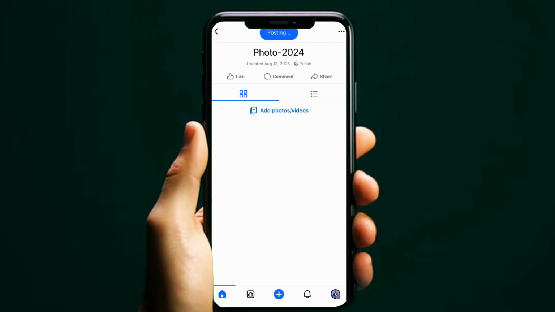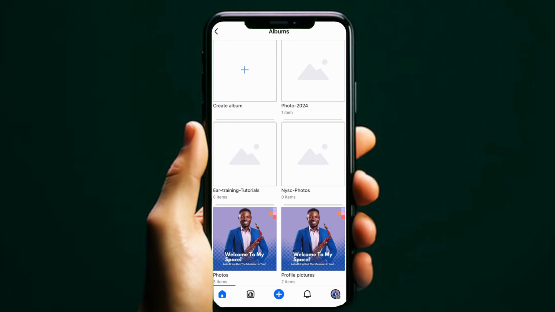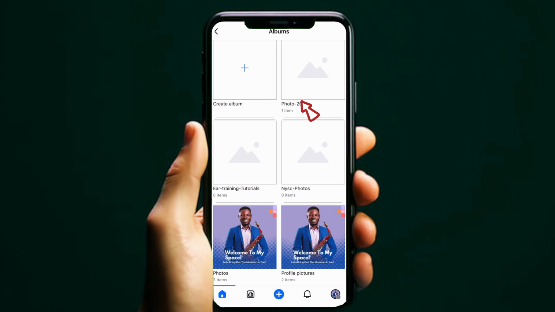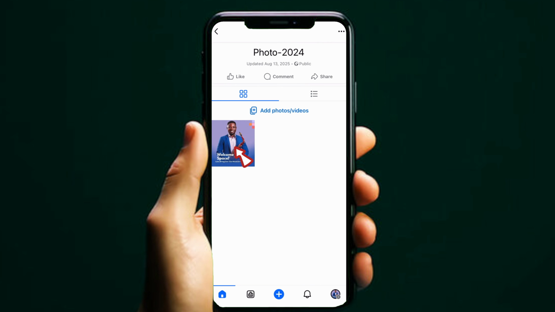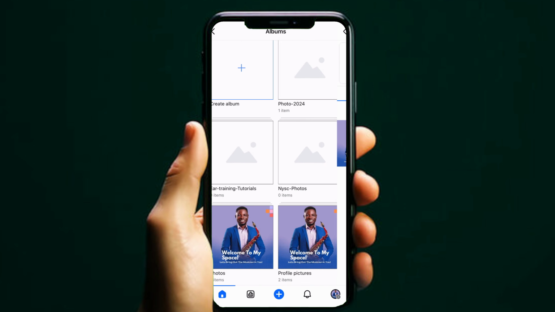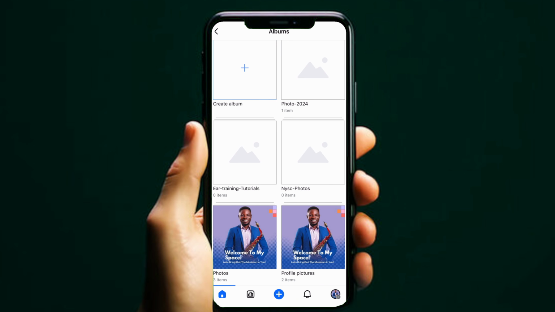You can see here at the top it's showing posting, then posted. Then I will go back. So let me go and check it. So look at this. You can see photos 2024. I'll click on it. You can see the picture is right there. So that's how you are going to do for your photos and your videos to get them organized in this album and playlist. But there is a way you can do it alternatively.